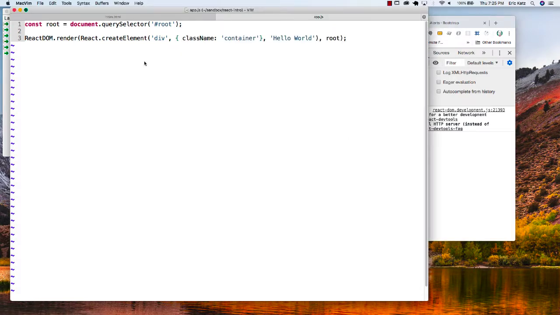But what if we wanted to put an alert within this? Well, one of the things we could do is we could go over here and we could nest another React create element.